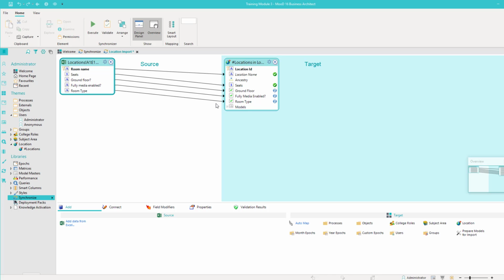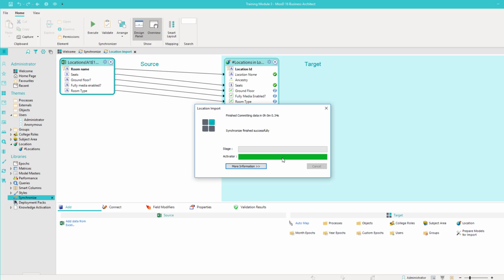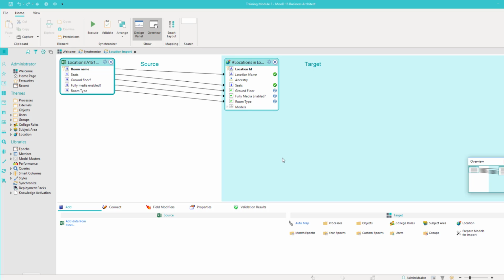Having completed linking the source to the target, you can now press Execute, which is found at the top of the view under the Home tab, and the Synchronizer section of the ribbon. Upon importing, you will notice that the Themes tab refreshes and the relevant locations will have been created.